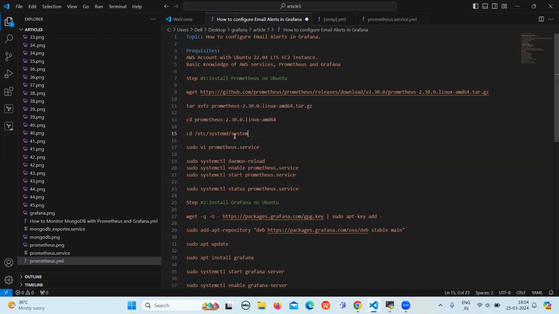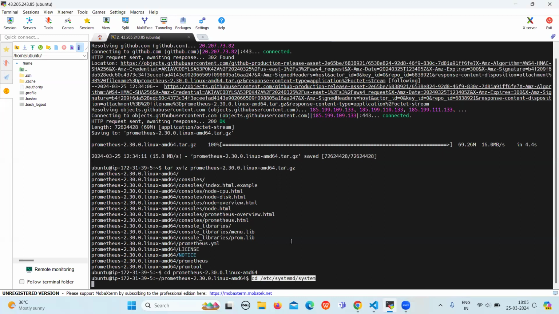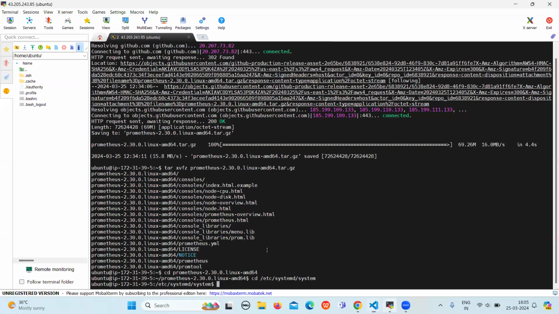Now, navigate to /etc/systemd/system. This is where typically the systemd unit files are located. So let's copy this command and paste it. Now we are inside the directory. So let's create a service named prometheus.service. For that, let's copy this command: sudo vi prometheus.service.